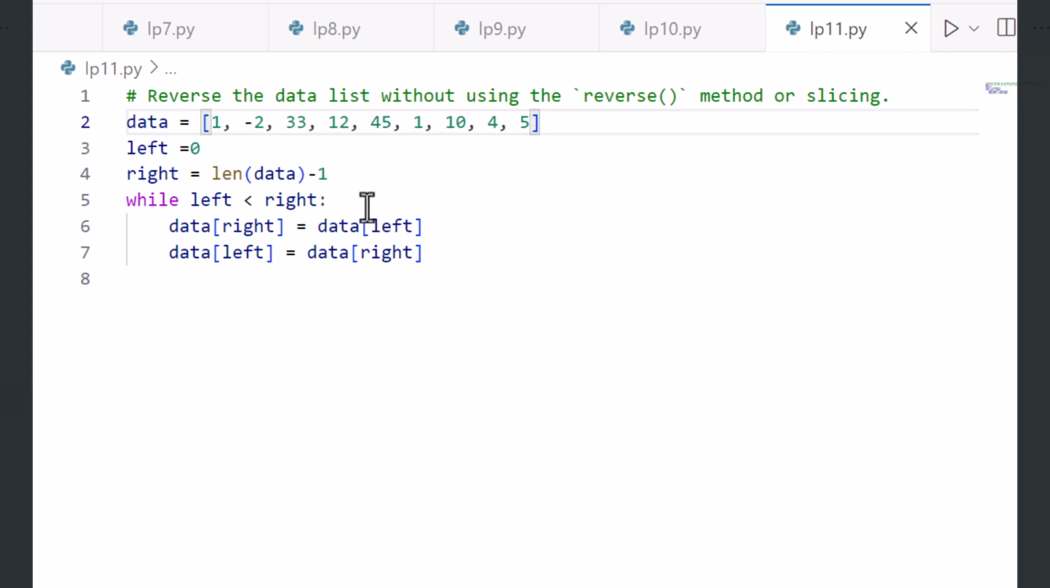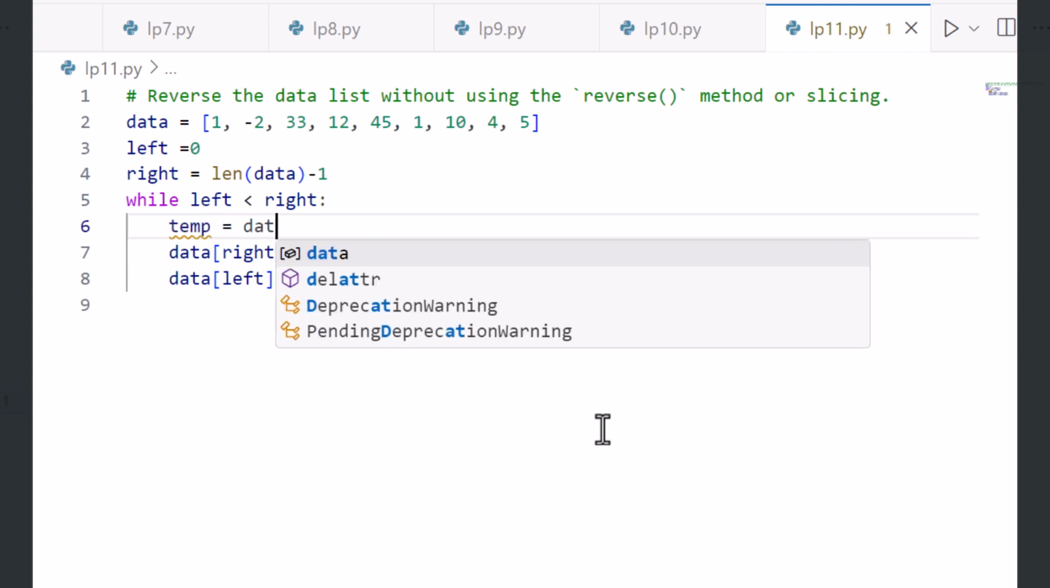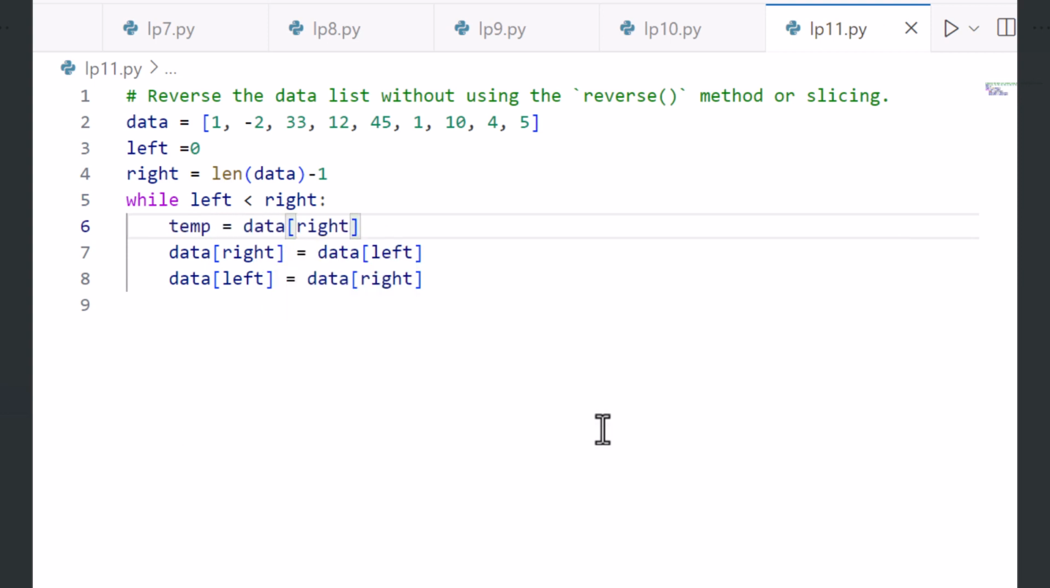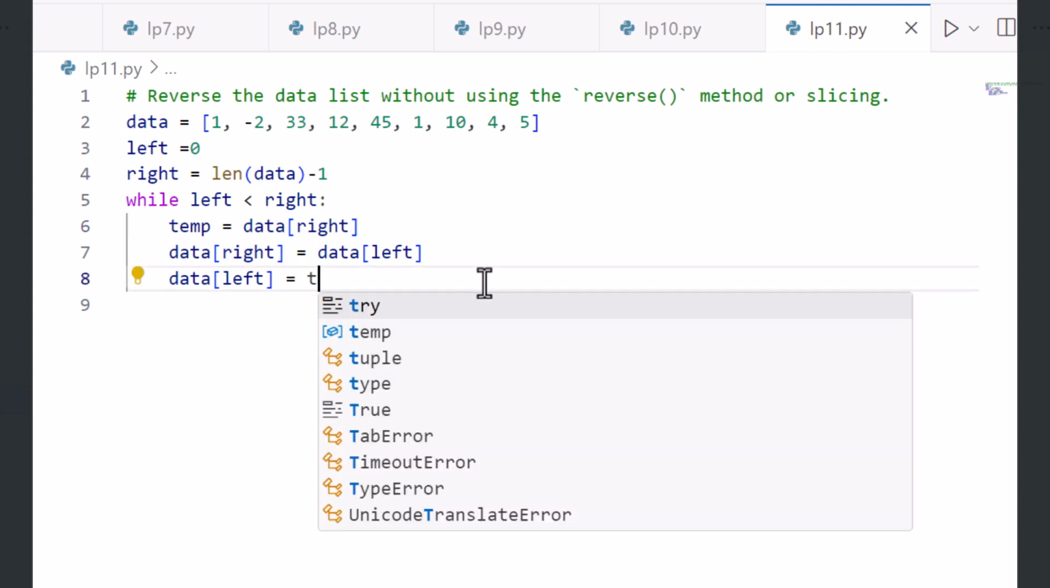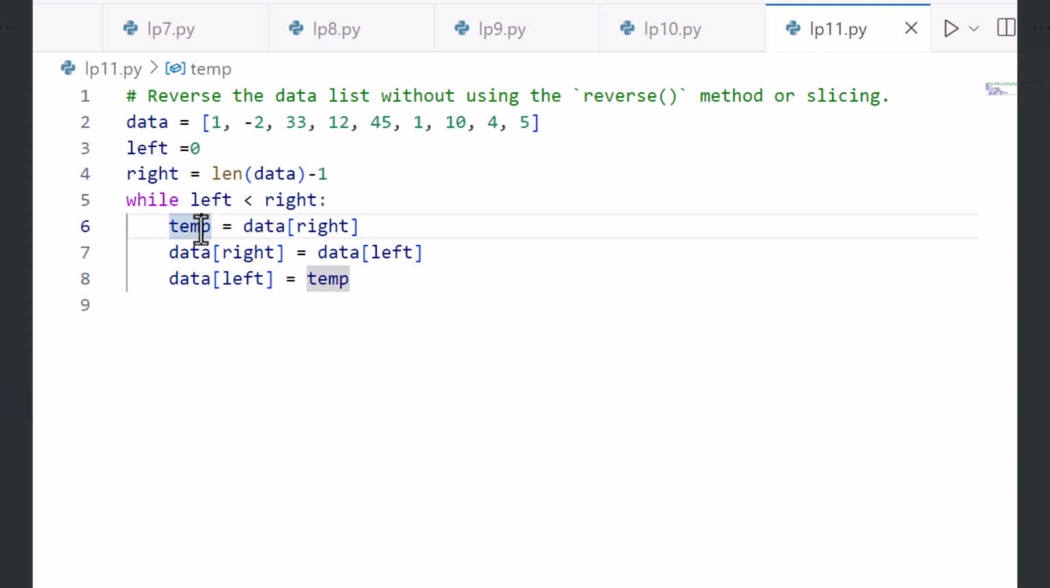You need to keep it in a place. You remember the temporary variable. I can say this: temp is equal to data right. So now, I can say data left is equal to temp. This way, I would not be losing this value 5 because I'm storing it every time in temp.